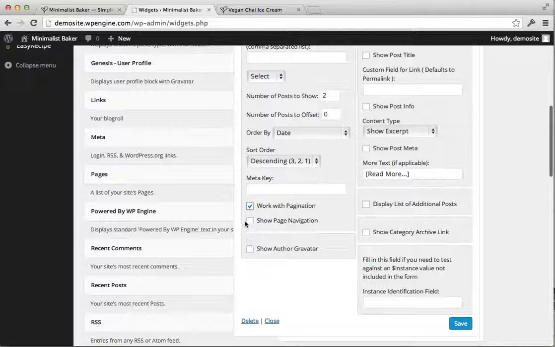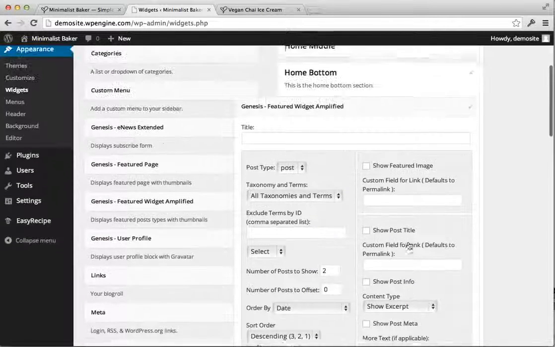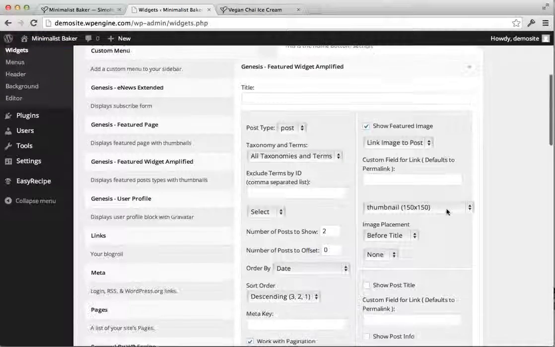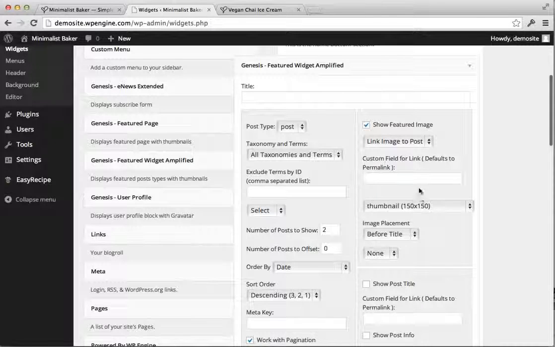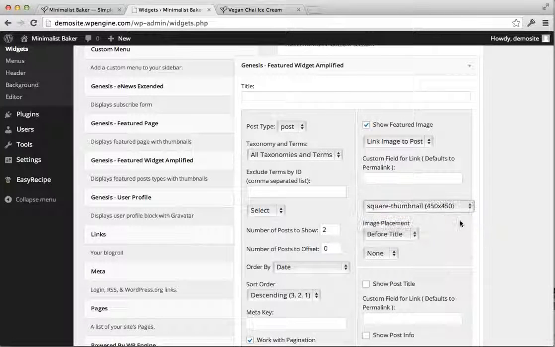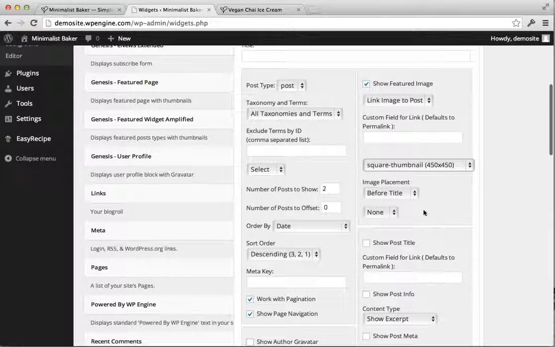I do want to work with pagination and I want to show the navigation. So I'm going to click those 2 buttons and I'll show you how those show up. I do want to use the featured image if those are available. I want to link to the post, so if someone clicks the image, it goes to the post. You can choose the size of the image that you would like to use. The square thumbnail is a nice size for this.